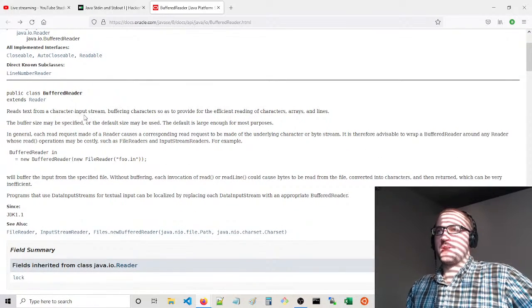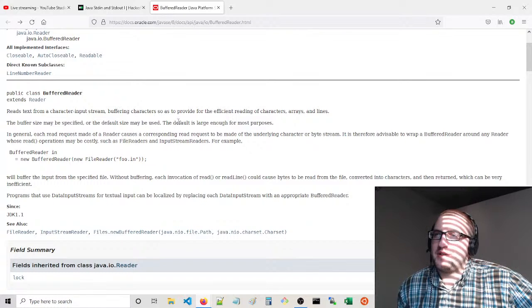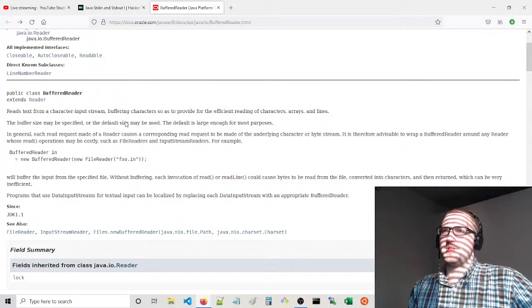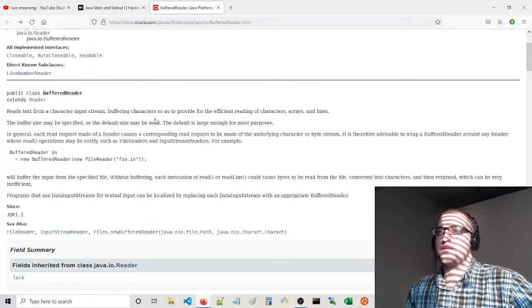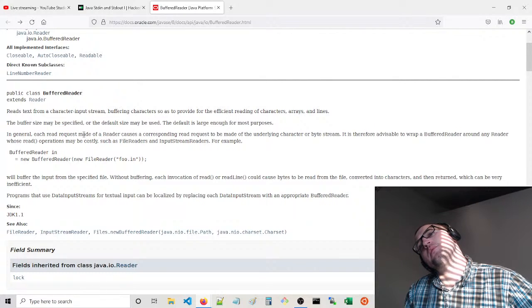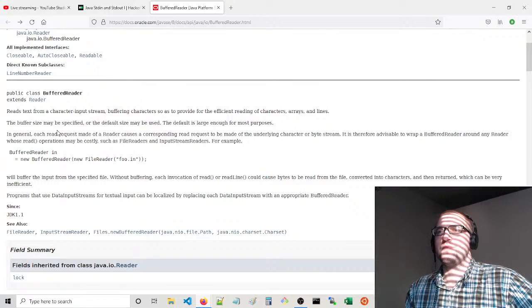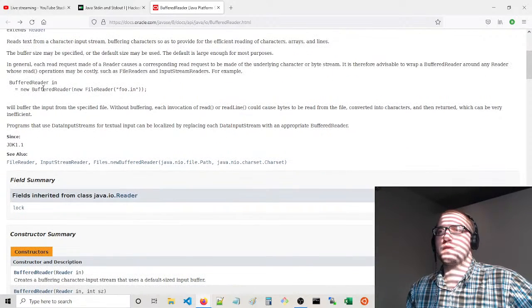Reads text from a character input stream, buffering characters so as to provide for the efficient reading of characters, arrays, and lines. The buffer size may be specified or the default size may be used. The default is large enough for most purposes. Generally, each read request made of a reader causes a corresponding read request to be made of the underlying character or byte stream. It is therefore advisable to wrap a BufferedReader around any reader whose read operations may be costly, such as FileReaders and InputStreamReaders. For example, BufferedReader in = new BufferedReader(new FileReader("foo.in")).